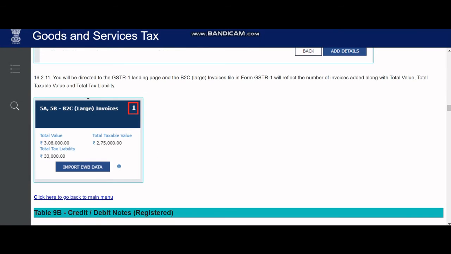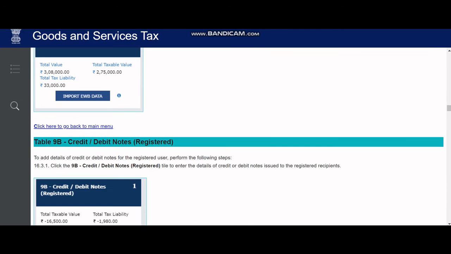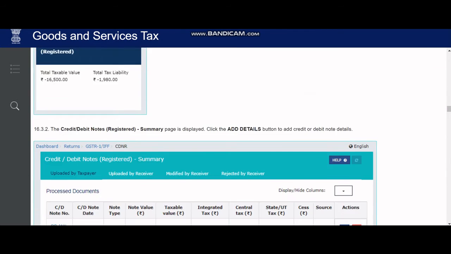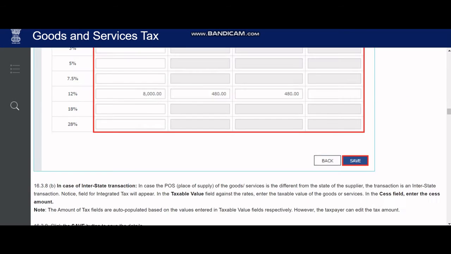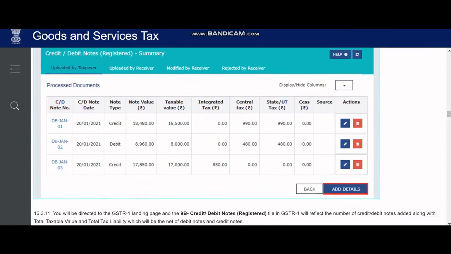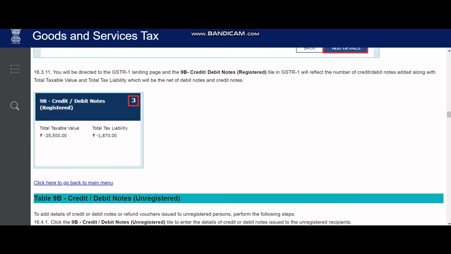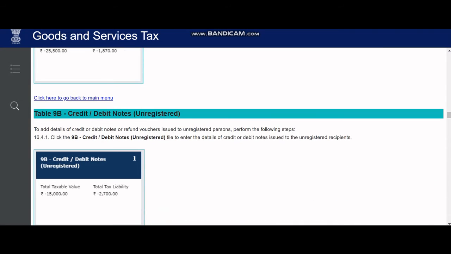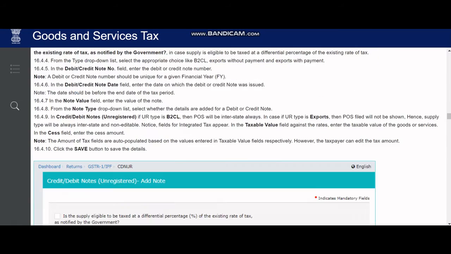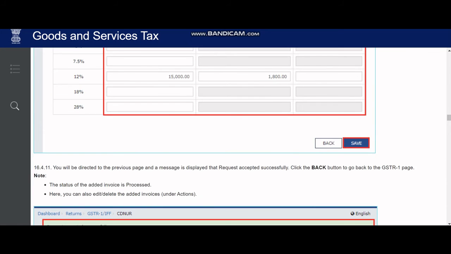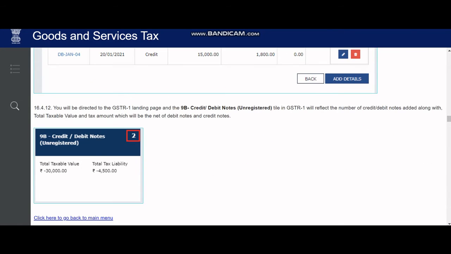And as you can see, after generating the summary, the count is modified to 1. Similarly, you can add credit and debit notes for registered and for unregistered. The process is completely the same. It changes from user to user as per his requirement. Let's say his debit note is for a registered person, he has to go for the registered table, and if it is for unregistered, he has to go for the unregistered table. Similarly, we can fill all the details if required.